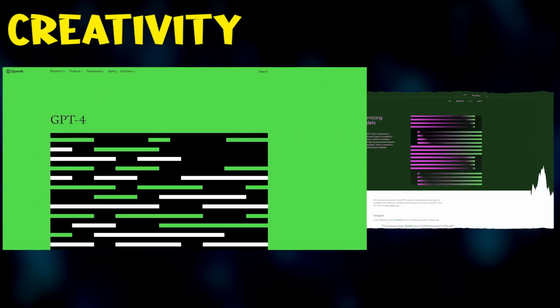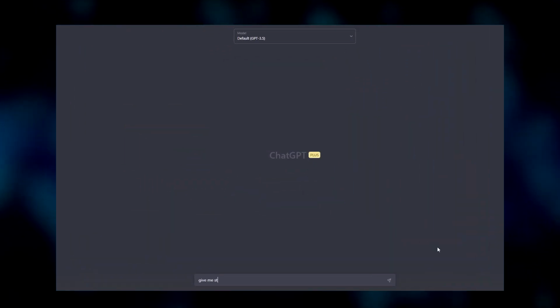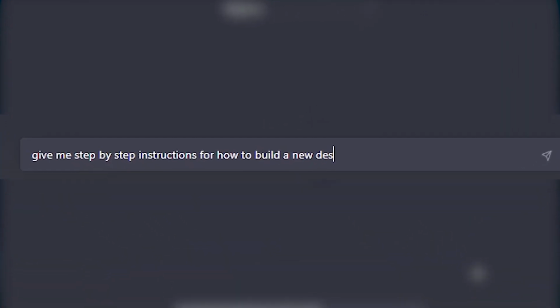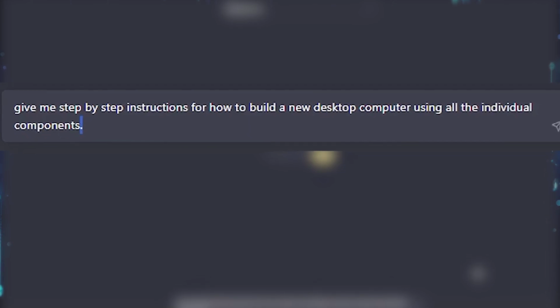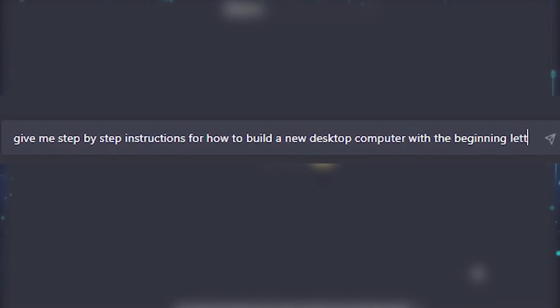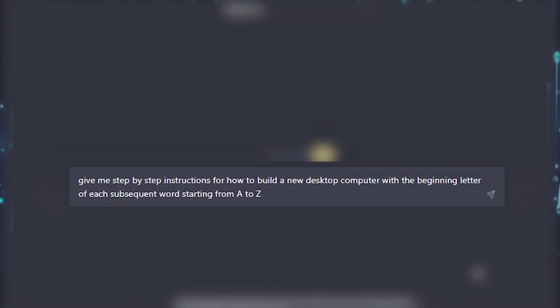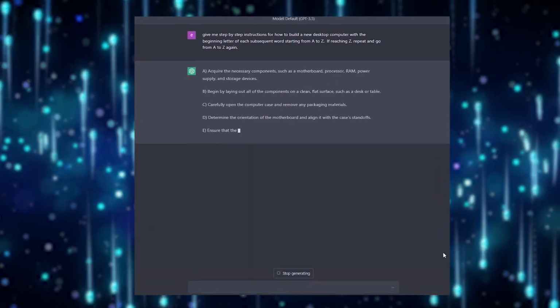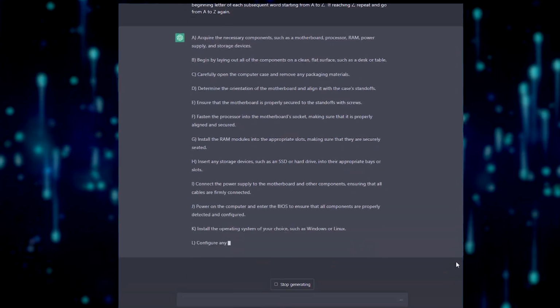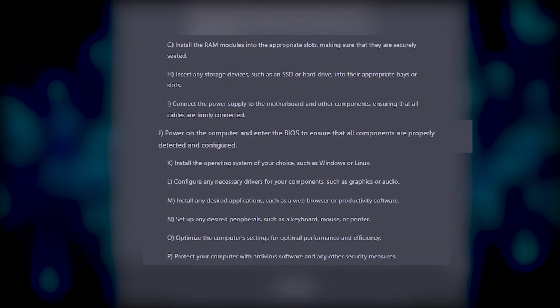Our next category is creativity. Which model is more creative? Let us give each model the following prompt. Give me step-by-step instructions for how to build a new desktop computer with the beginning letter of each subsequent word, starting from A to Z. If reaching Z, repeat and go from A to Z again. We'll start with GPT-3.5 again, and so far so good. We got A, B, C, and it messed up on G, H, I, J, K, L, ugh.